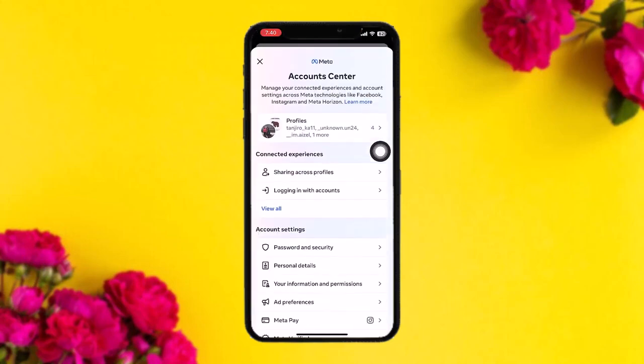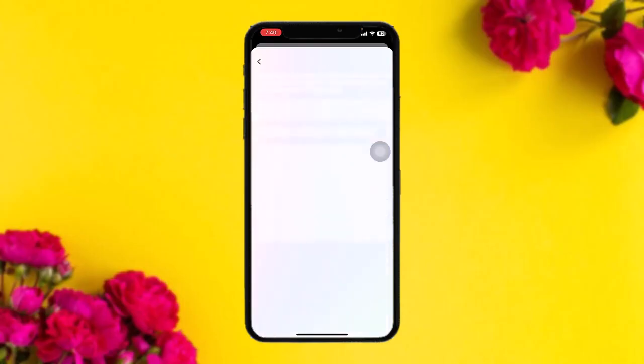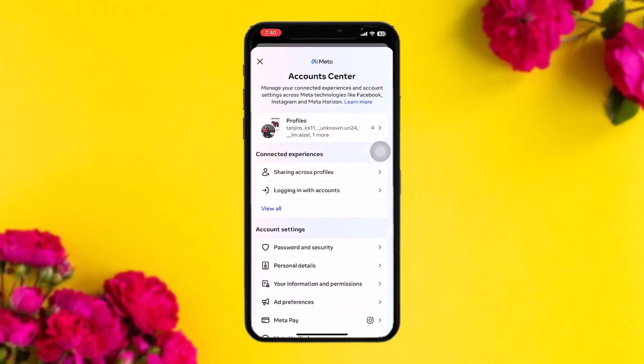Now what you need to do here is simply disconnect your Facebook from Instagram and then simply connect it again. And once you do that, that should probably fix the issue.